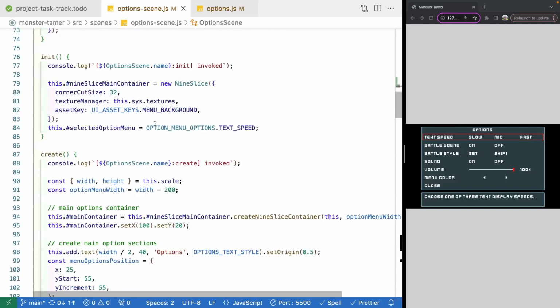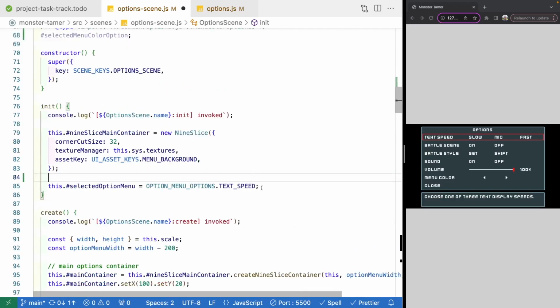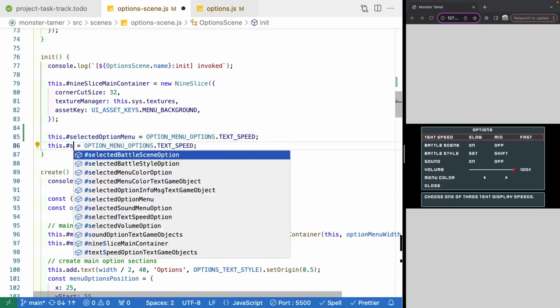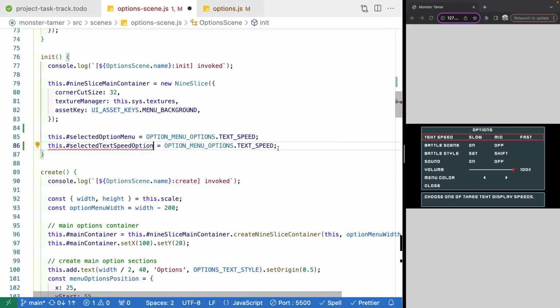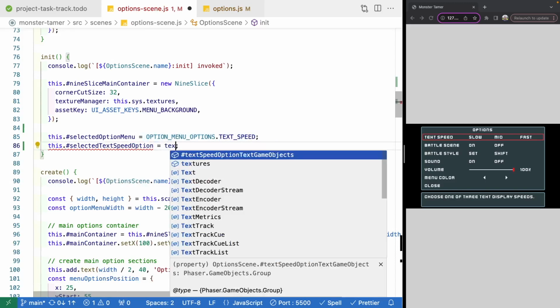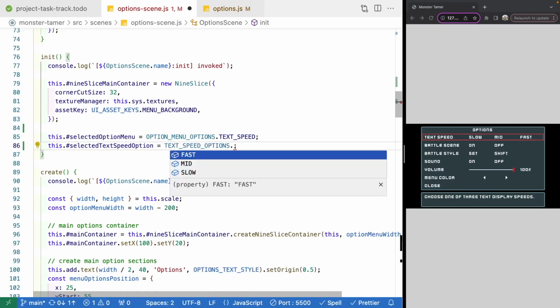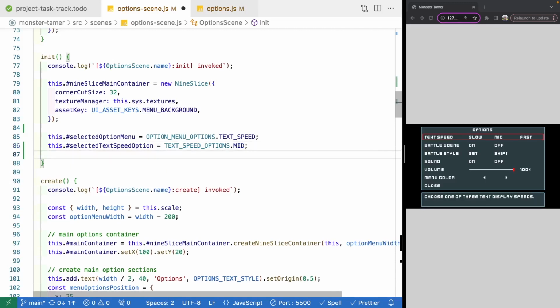And then let's jump down to our init method, and we will go ahead and add in our initial values for these when our scene is initialized. So let's go ahead and copy this line of code here. We'll paste it once, and we'll do our selected text speed option, and let's change this to text speed options, and we will have a default value of mid. And then we'll want to do this for each of our options.